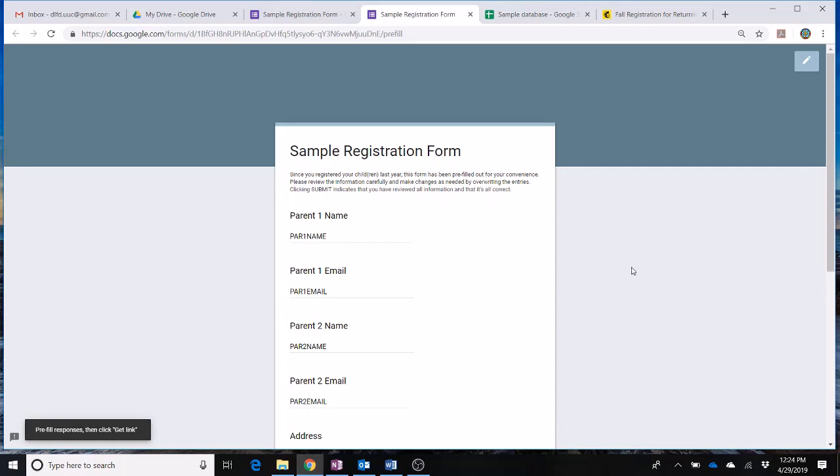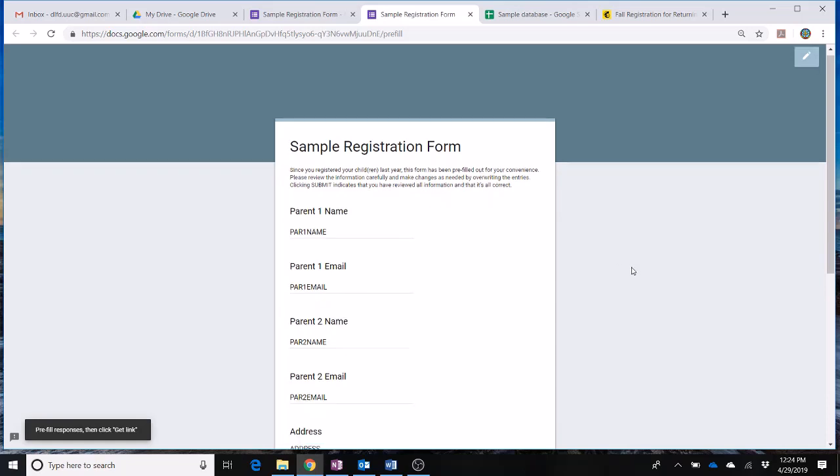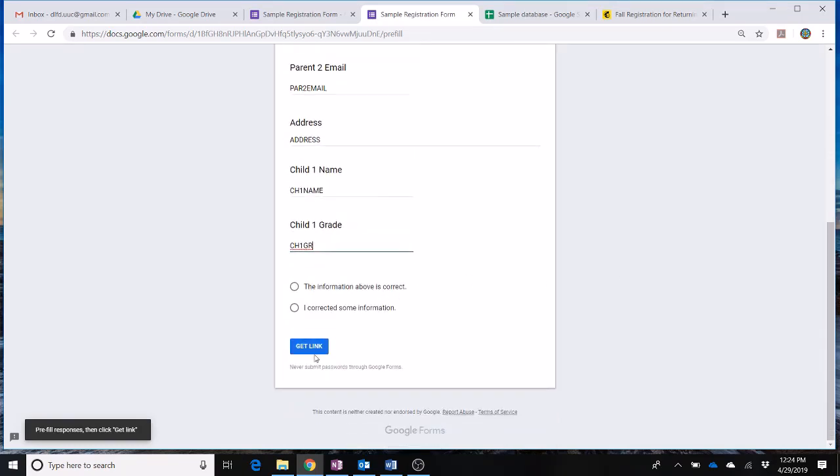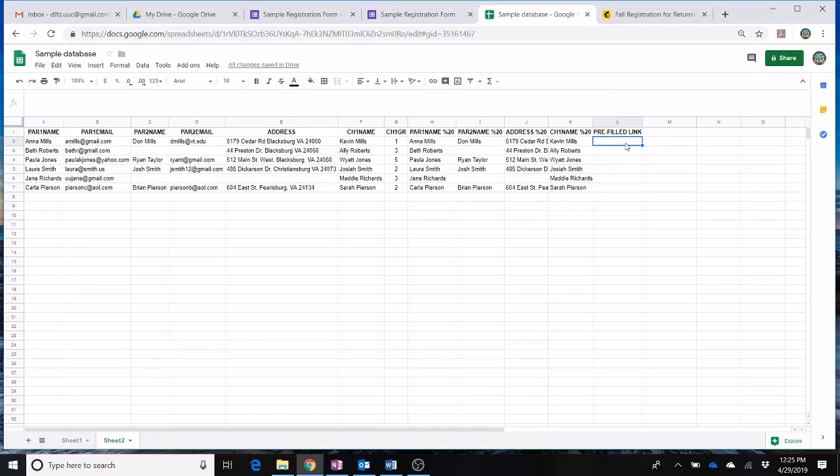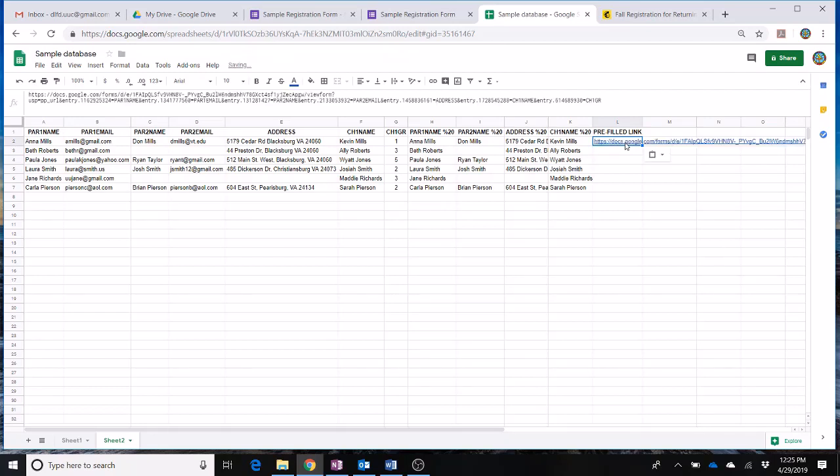You can do that when you have the form set up exactly the way you want it. Come down to the bottom, click Get Link, and then Copy Link. Now it's on your clipboard. Come back to your database, and in the pre-filled link column, paste the link. You can see it's very long. Because I wrote them in caps, you can see exactly the areas I'm going to substitute: pair 1 name, pair 1 email, pair 2 name, and on.